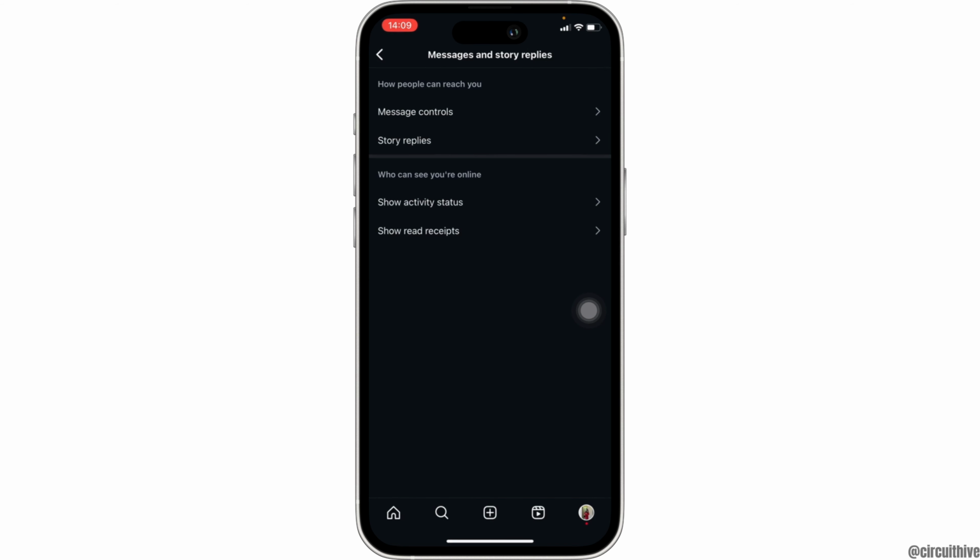In here it says who can see you are online. Head over to show activity status. In here, in order to hide the activity status, all you want to do is toggle off this button, and then your activity status will be disabled. So that's all for today, and this is simply how you can hide Active Now activity status on Instagram.